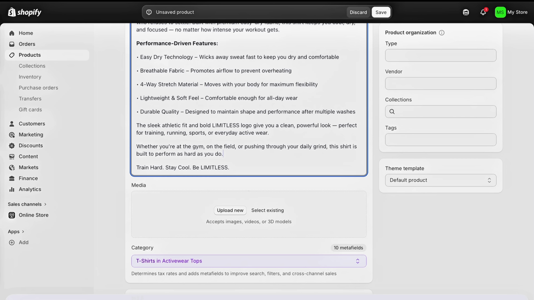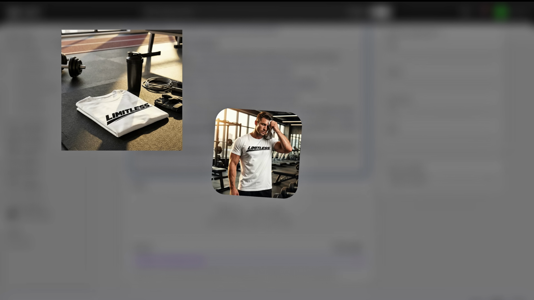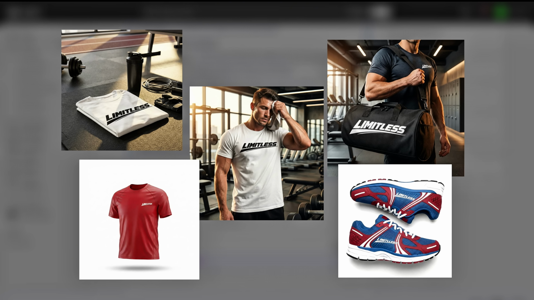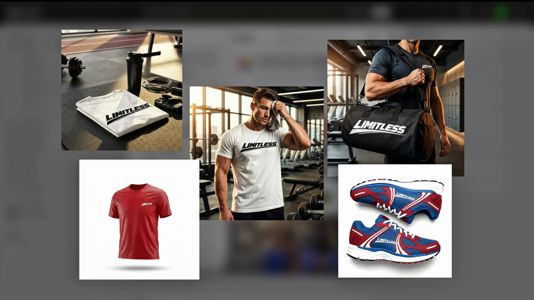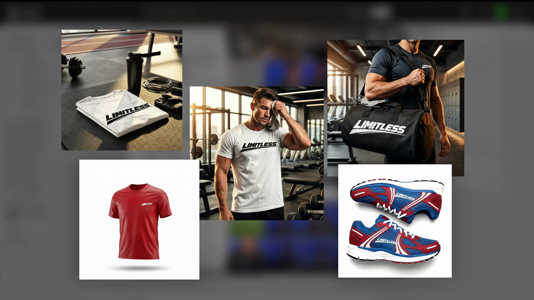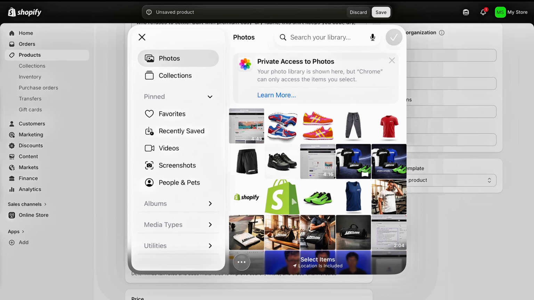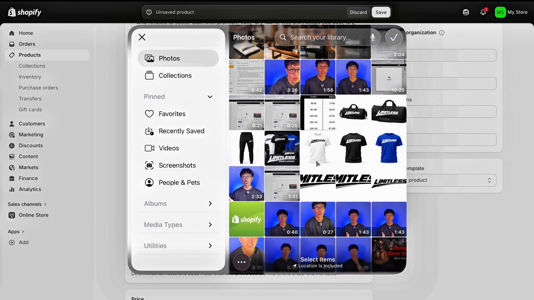Below that, we will add the product images. Make sure your product images are prepared ahead of time and look professional. Most customers make their first impression based on photos. I'll include a video link in the description box showing how to create clean and professional product images. Now, I'll upload the images for this product. Also, make sure that you're uploading high quality images.